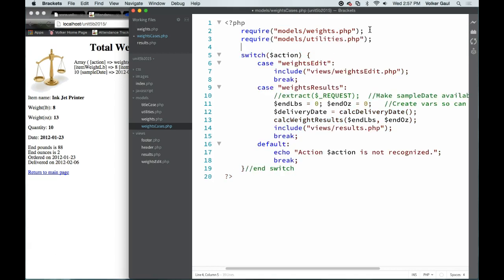And I know I want title case for my validation, so I'm going to require that as well. Yeah, you can put them up here. These aren't very big, so it's not going to cause too much trouble. Somebody was asking me with the Unit 3 or 4 homework assignment, I forget which one it was, shouldn't we put those require statements inside the appropriate cases?